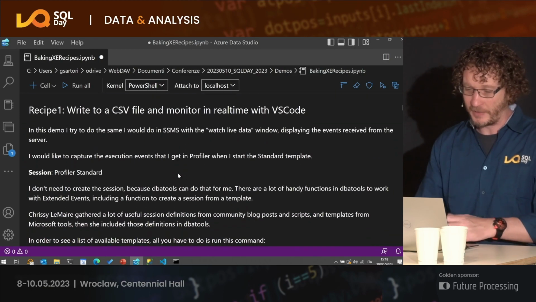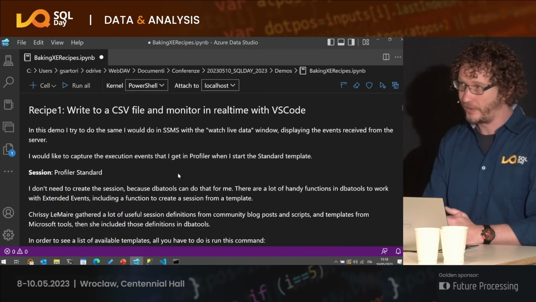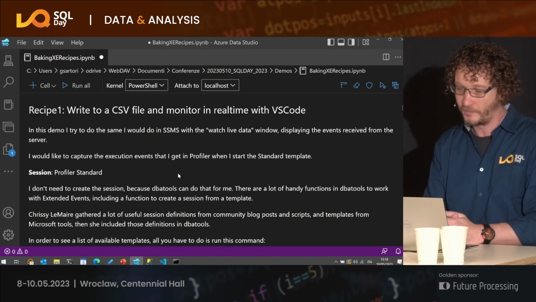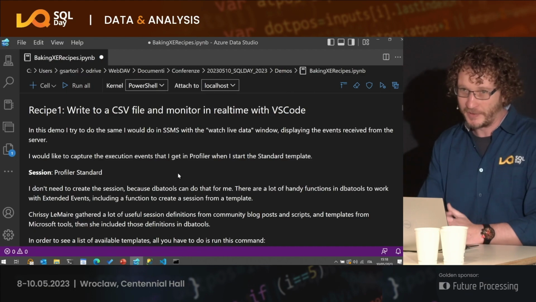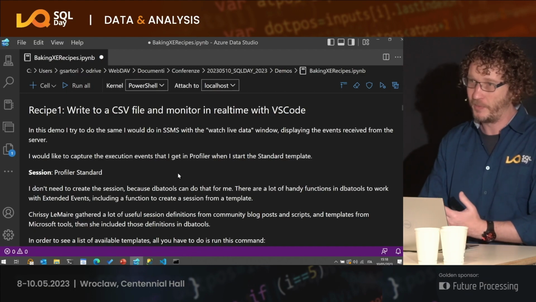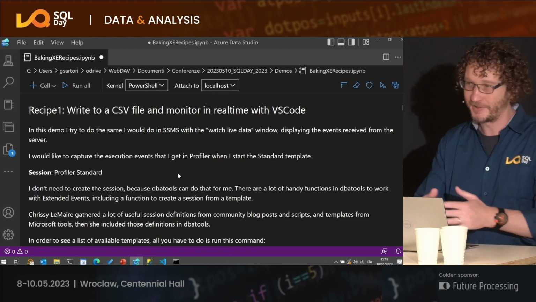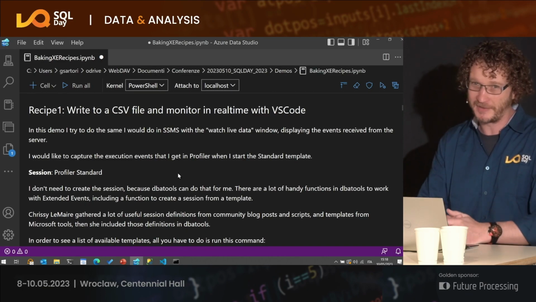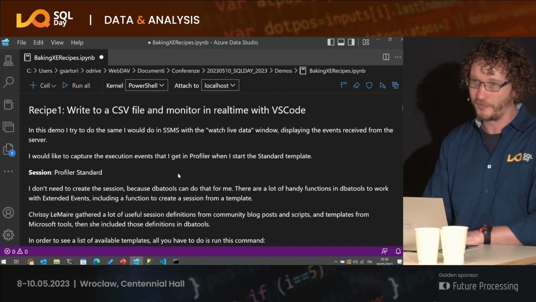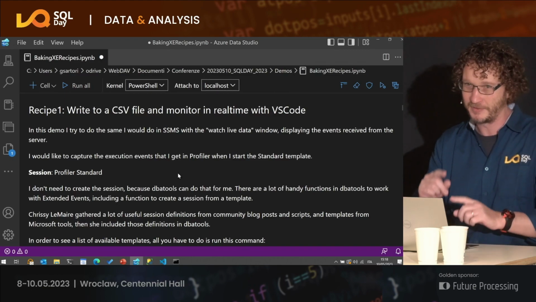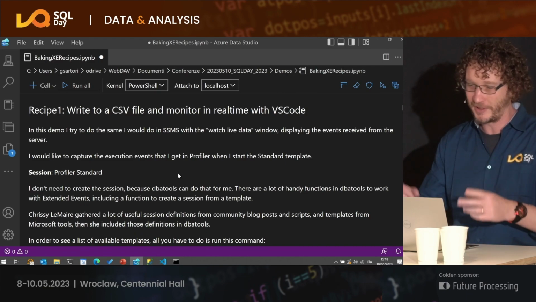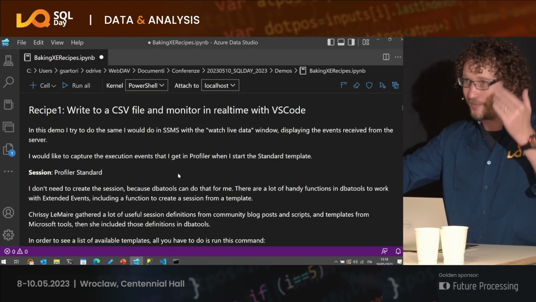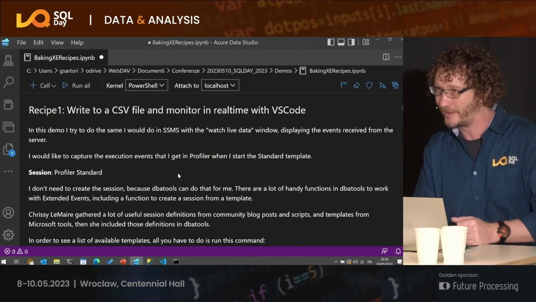So the first thing that we will do is write all the events that we get to a CSV file and monitor it in real time. So why am I doing this? Because one of the things that people very attached to their profiler and trace always say, well, extended events is interesting, but with profiler, look how easy it is. I just have to double click profiler, it opens up, I just have to select one template and click start, and it goes, and I see all my events in a grid. So can you beat that?